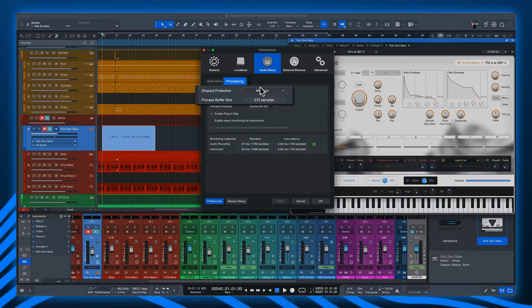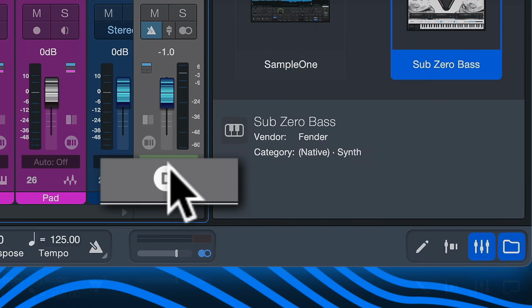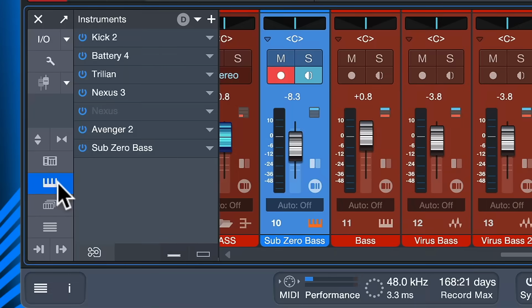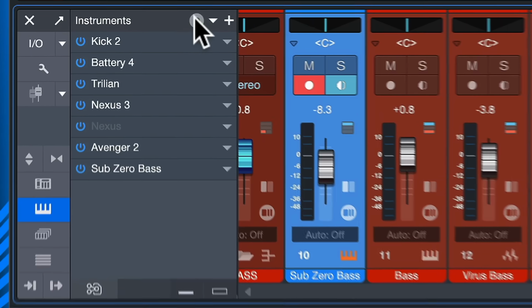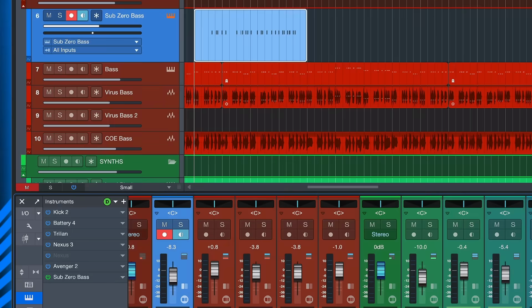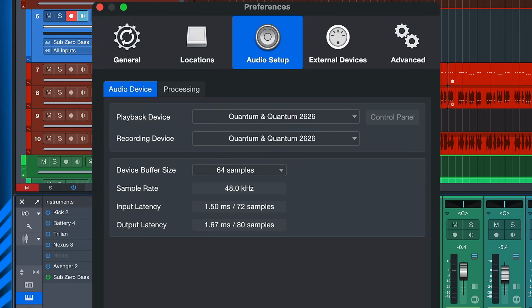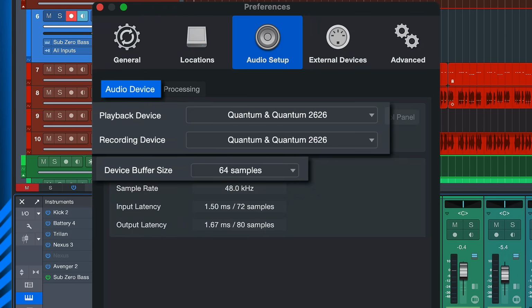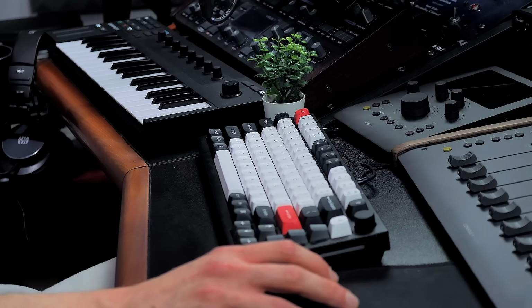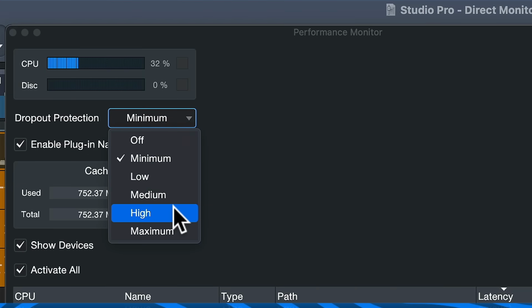In the moment where the dropout protection is higher than the audio device buffer size, this D will appear both in the master output for audio channels as well as here in the instrument rack for your virtual instruments. And when this is engaged, that means that any track that is monitor enabled and ready to record will be processed with that low buffer size that you set here in the audio device menu. And when I notice that I can no longer play my virtual instrument without these crackles that you heard before, I can just click on the performance meter and then set the dropout protection to maybe high.